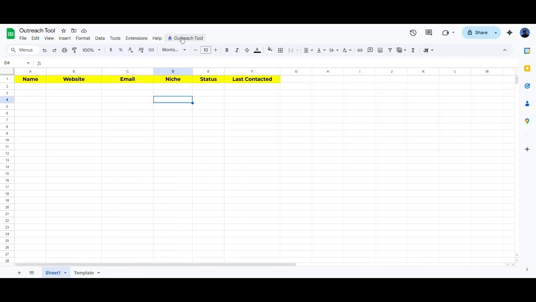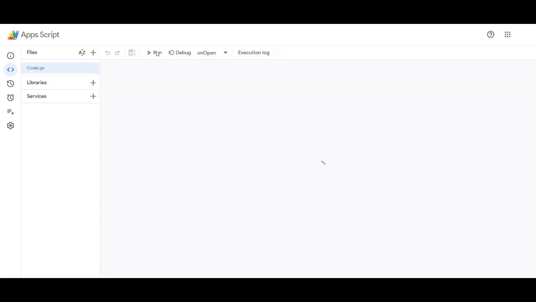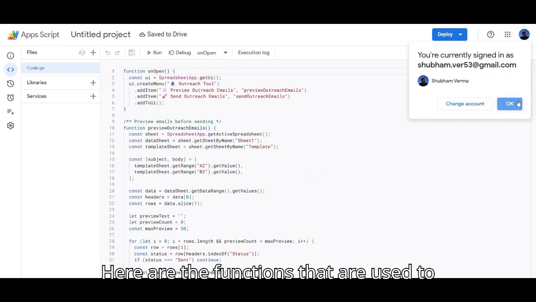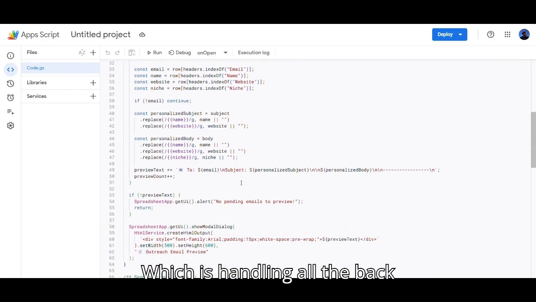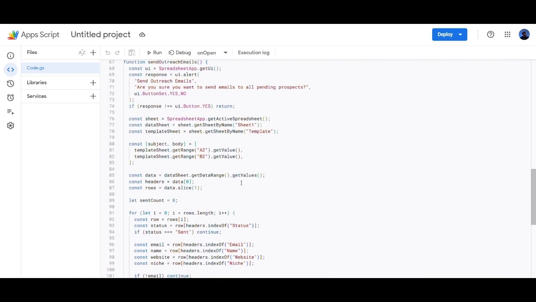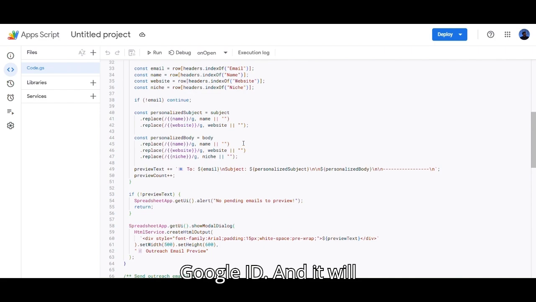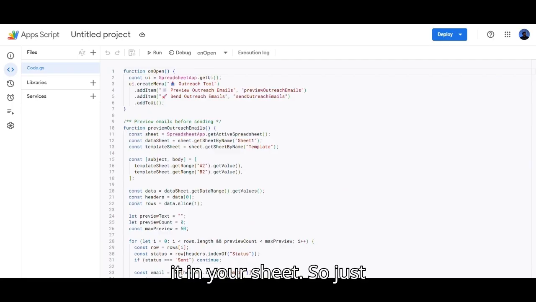So in this tool, it is customized using the app script. Here are the functions that are used to build this tool, which is handling all the backend behind this tool. You just have to simply run with your Google ID and it will save all the settings so you can use it in your sheet.